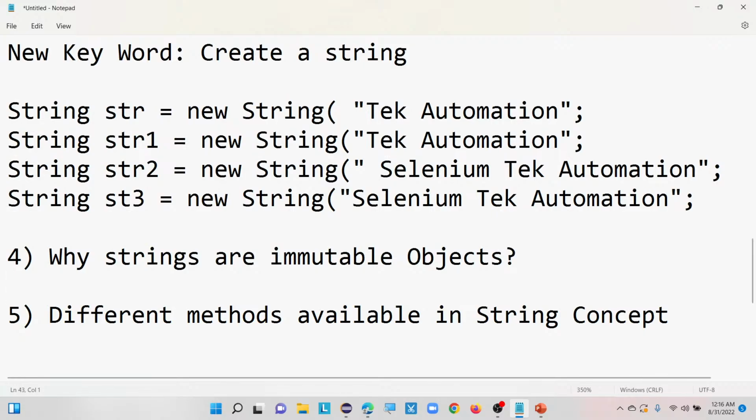So the next one here is strings are immutable objects, and the next one here is there are different concepts inside string. That's why I mentioned the string concept is very important for an automation test engineer.